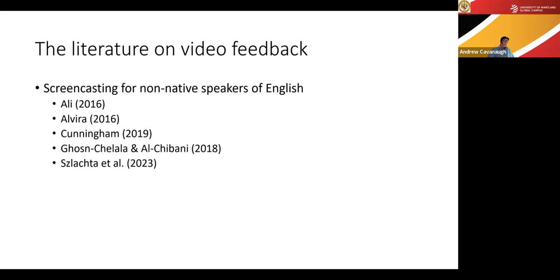In other words, students found that screencasting feedback saved time because it was so clear that they didn't have to go back to the instructor and ask for clarity as much as they had to with more traditional methods of feedback. Szlachta and her co-authors, among native speakers of Polish, mentioned that screencasts proved their importance in developing the students' positive attitudes toward improving their writing performance. Now, those are non-native speakers of English.